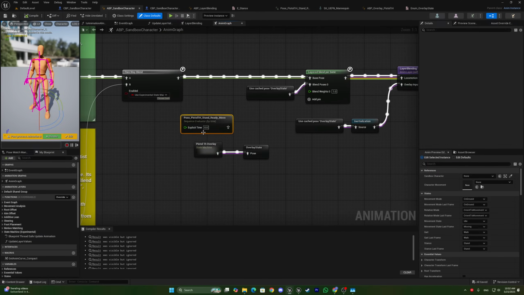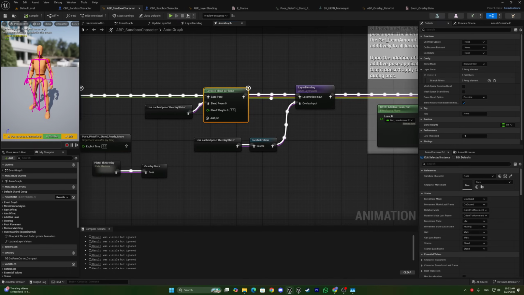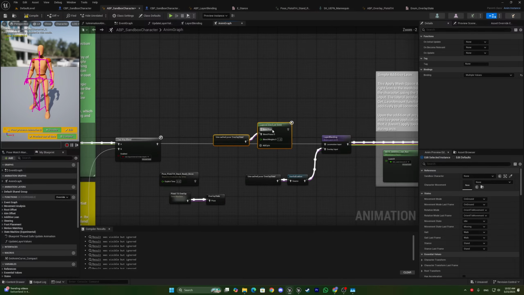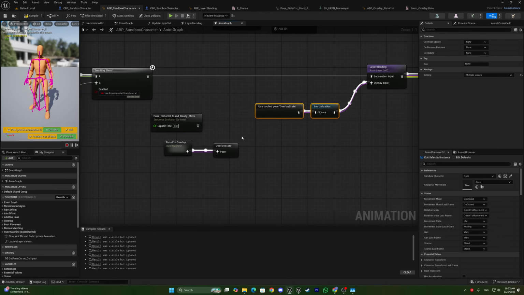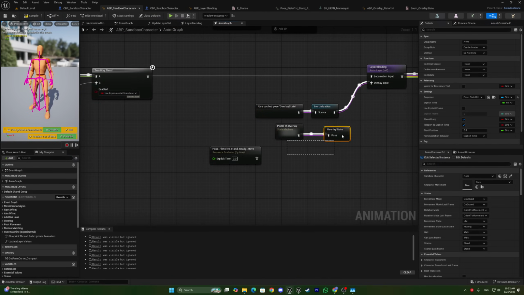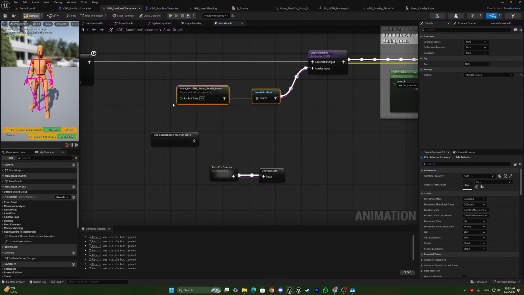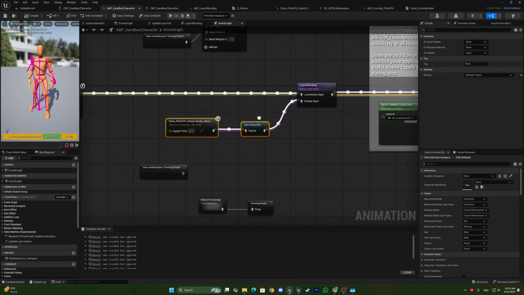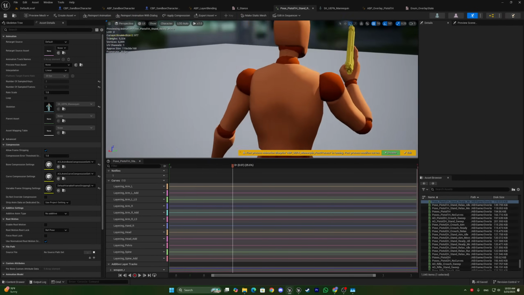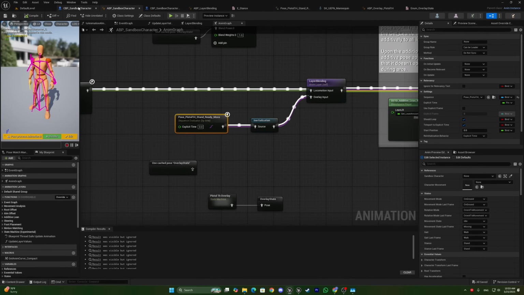All right, so the fix was all about adding these layered blend per bone nodes here. But firstly, I'm going to show you how it looked before so that you don't get confused. So usually you would have a pose, there's an animation right here, which is one single frame. So the character would be able to hold his hand like this, right?